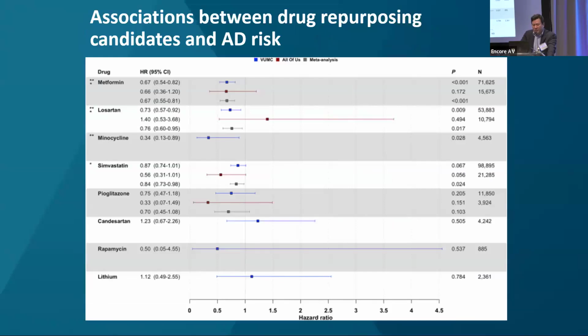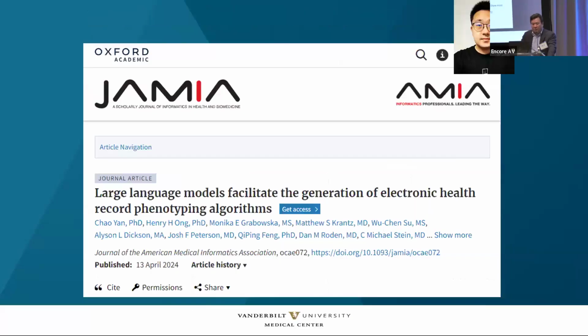Losartan is another interesting signal there. Of course, using All of Us data, we probably are not able to replicate everything. For some rare medications and antibiotics, we couldn't find any signals. So that's our first project about the large language model. And then I thought, wow, this is potentially going to be a very interesting tool for us.